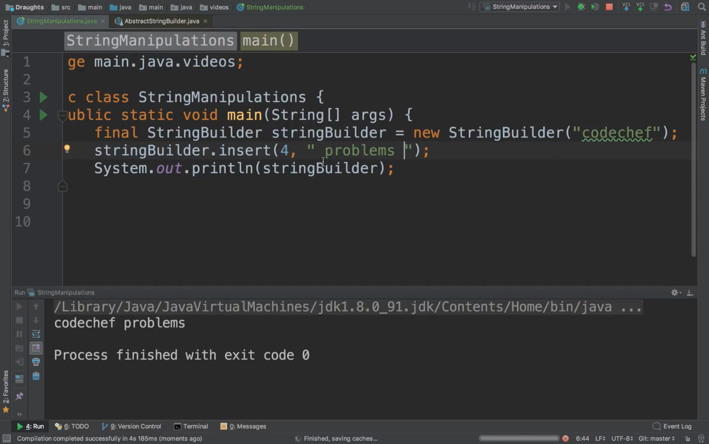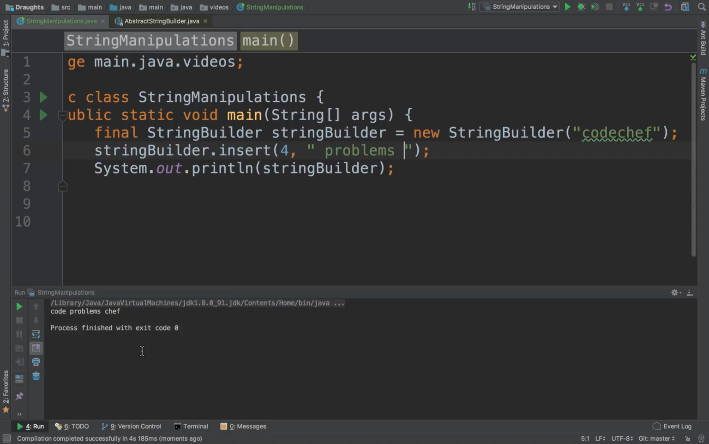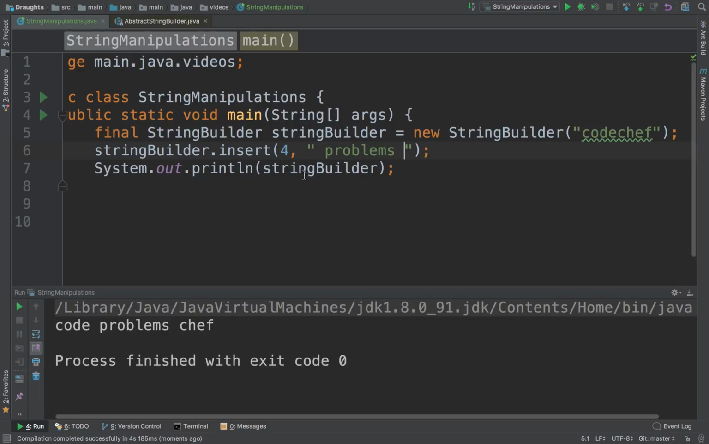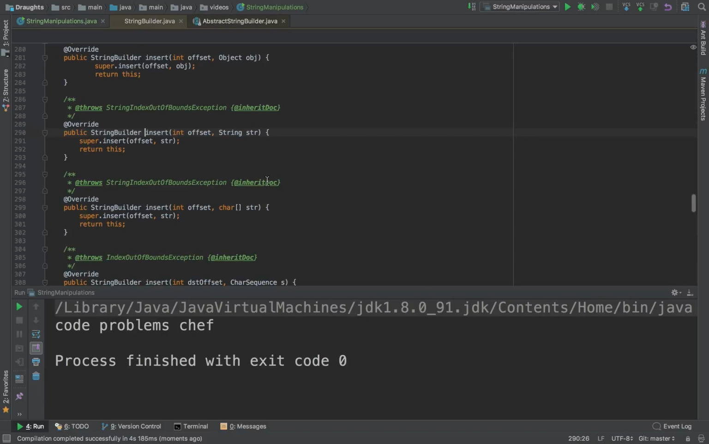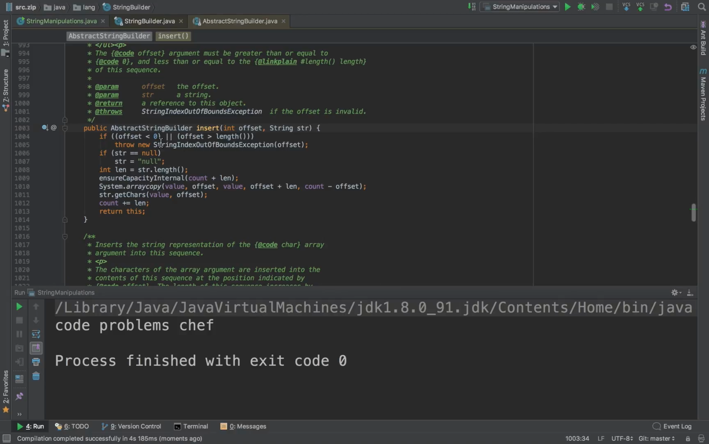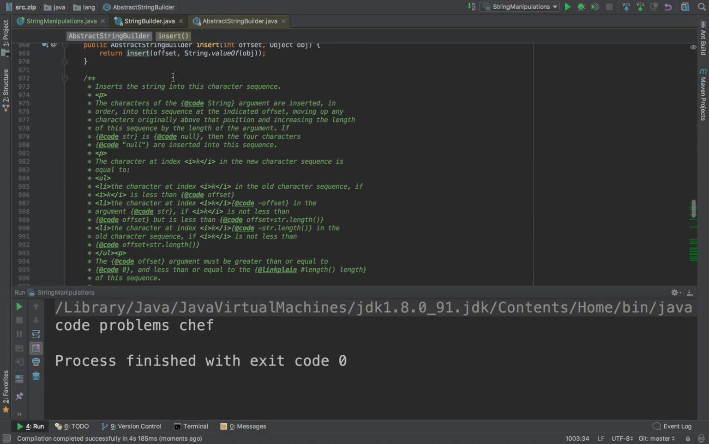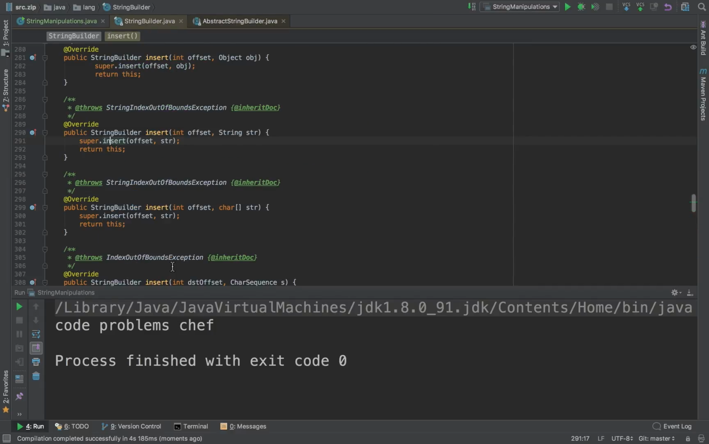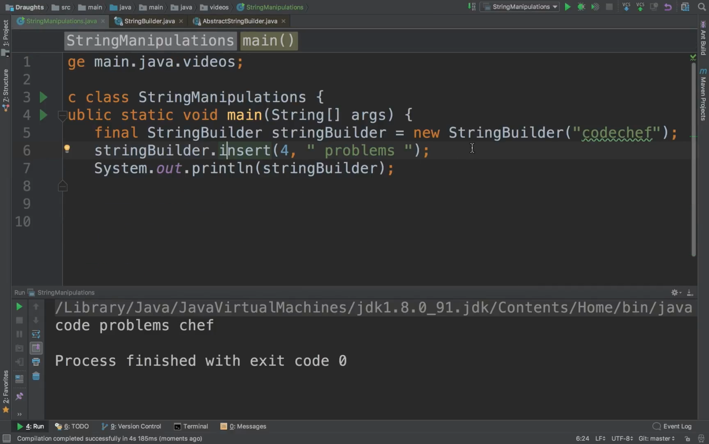So interestingly, inserting is not an inefficient operation. This is actually a very efficient operation in StringBuilder. If we look at the documentation, deep down somewhere, they explain why it's efficient, and how you can just use it without thinking too much.